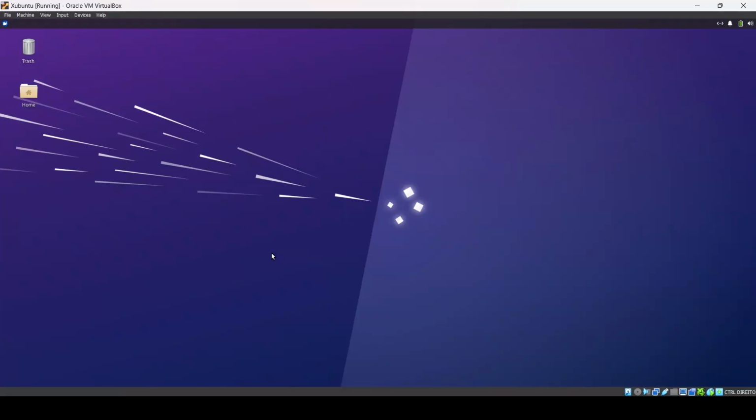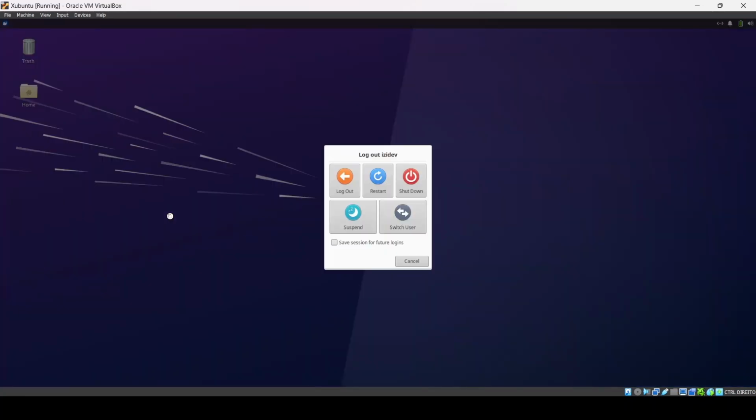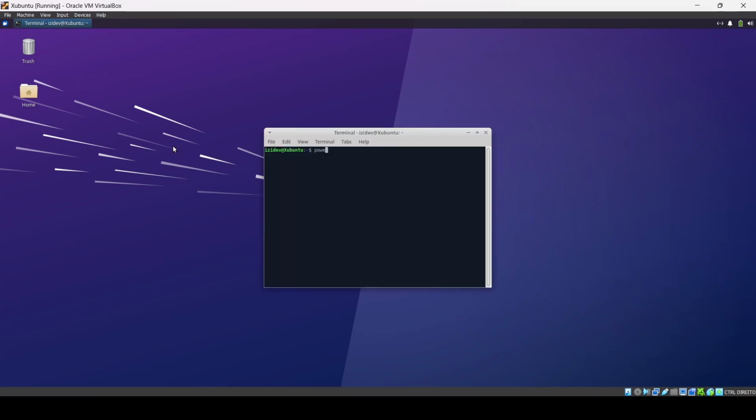Shut down from inside the VM, by going on the menu button and click Logout, and then shut down. We can shut it down from inside the VM with the terminal by typing power off and clicking Enter. And we can shut it down from outside the VM.